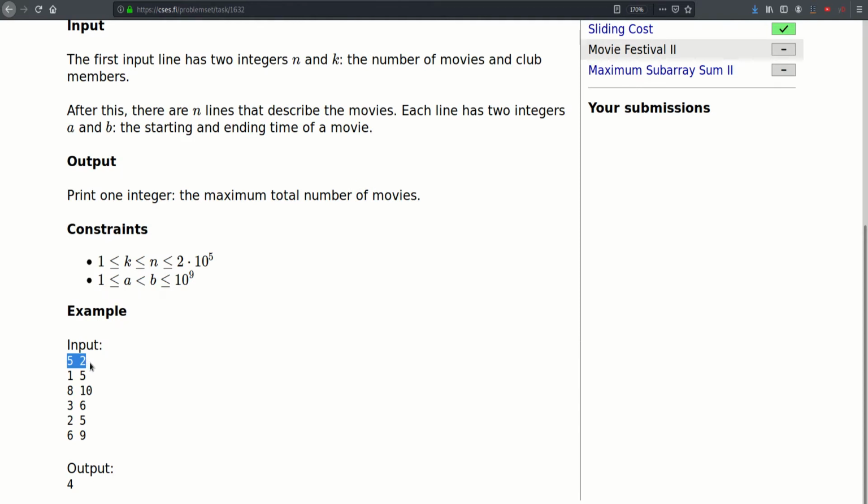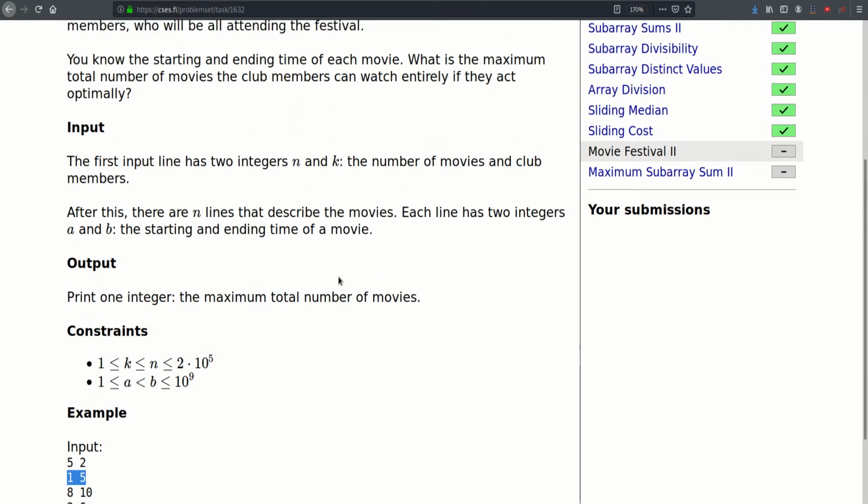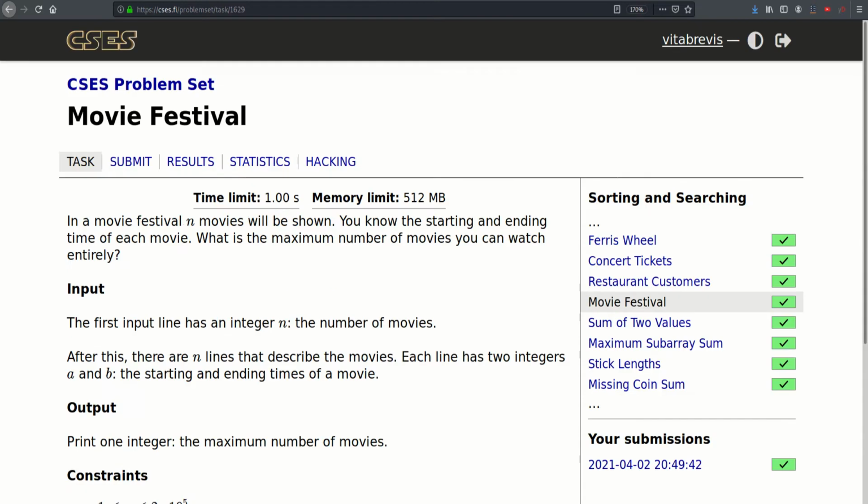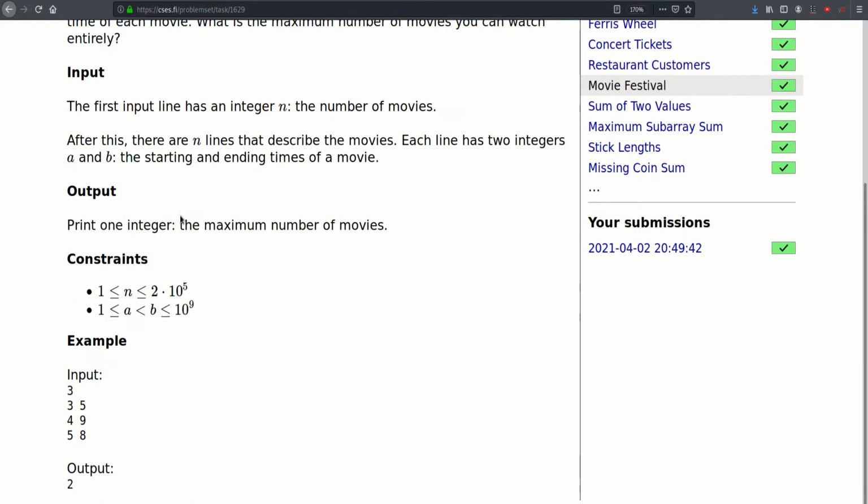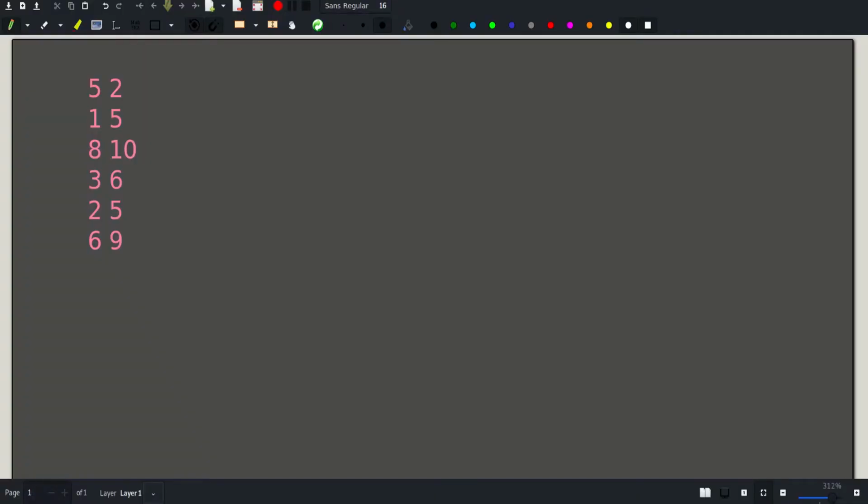Here the first line of the input will contain two integers, n and k, both up to 2 times 10 to the fifth, and then will follow n movies, each represented by two integers a and b up to a billion. The difference between this problem and the previous one is that now we have k people. In the other problem we had only one person. So let's go to the drawing board and see how we could solve this problem.